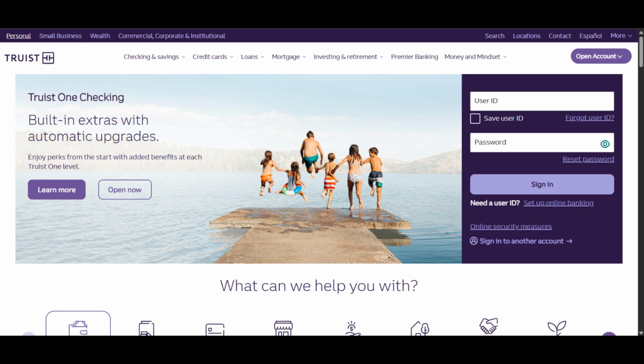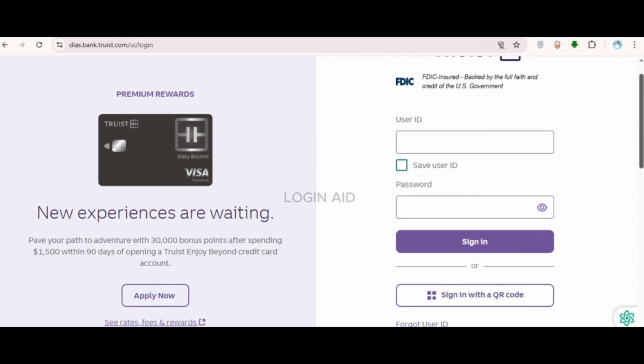Enter your user ID and password in the login fields. Double check that everything is correct. Then click Login. If you've enabled two-factor authentication, you'll get a code sent to your phone or email. Enter it to continue. Once you're in, you can view your balance, recent transactions, and transfer funds easily.